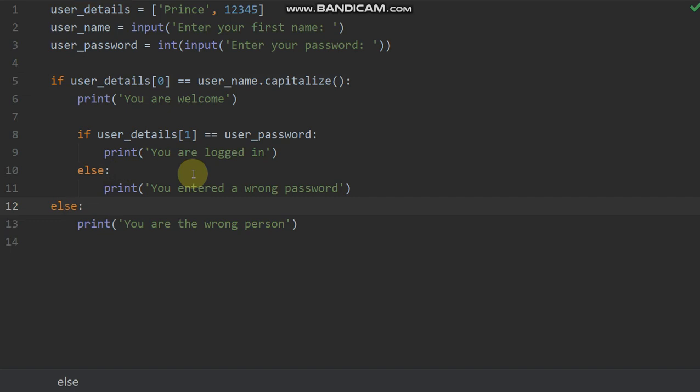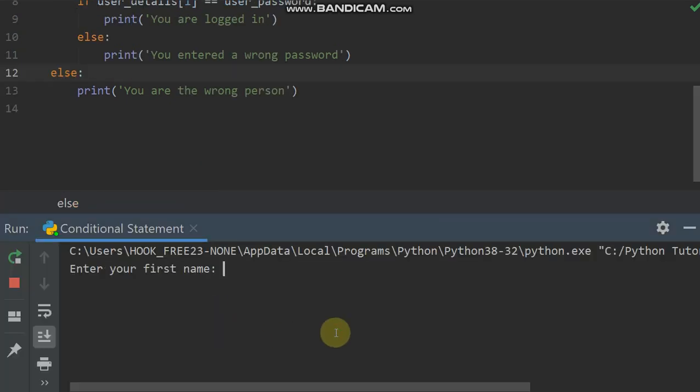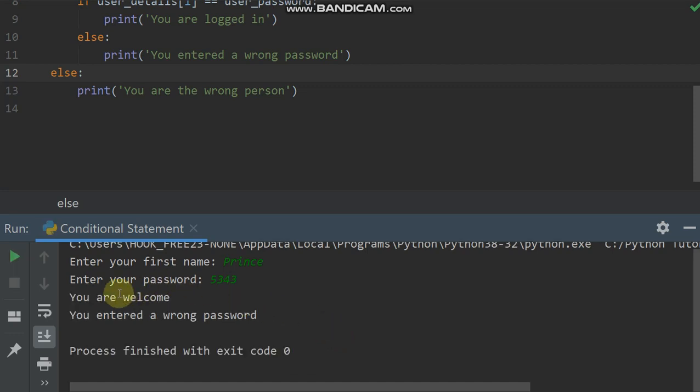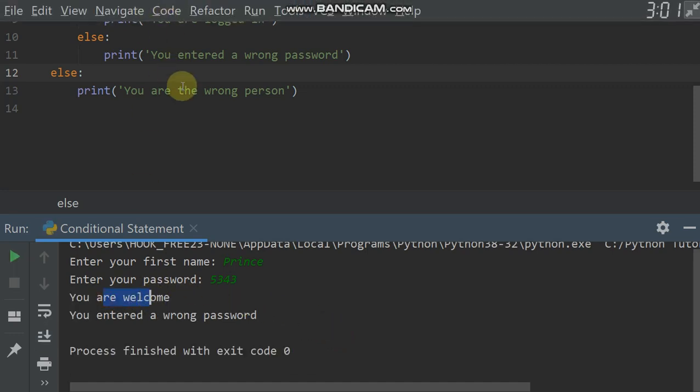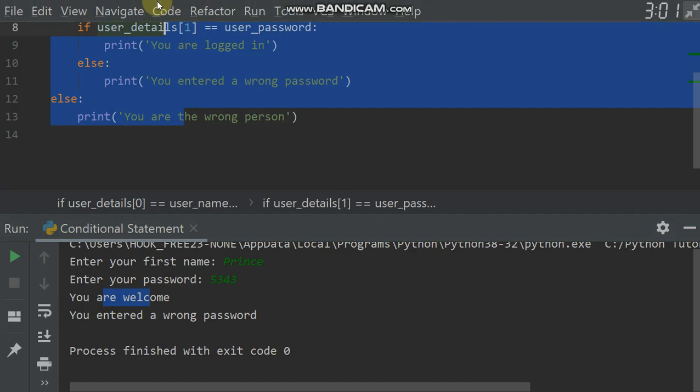So if we run the code and we enter the good name and we enter the wrong password, it says you are welcome, because you are welcome is the first message which will be displayed.